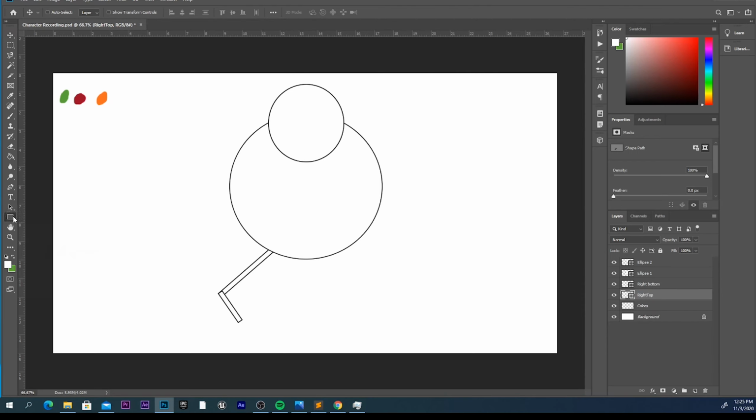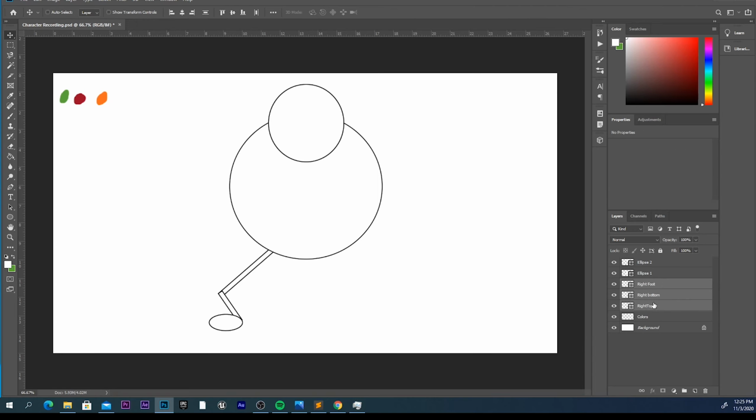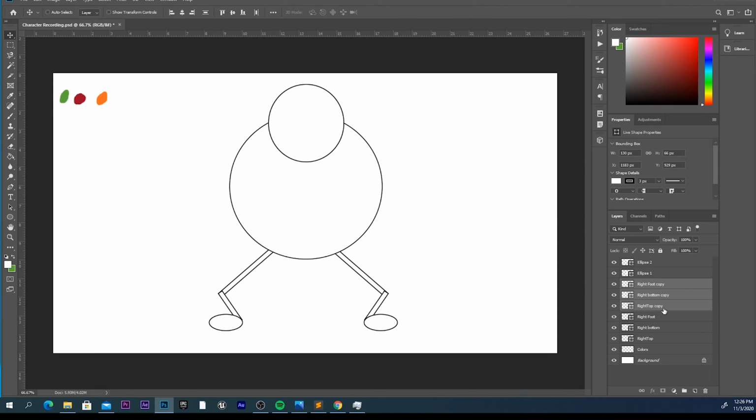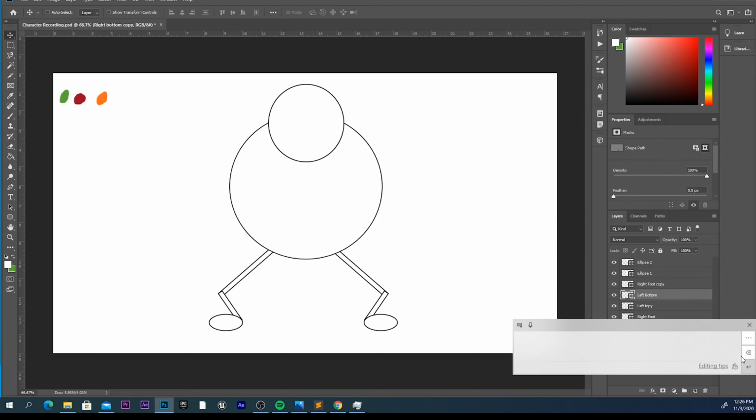Next, I'll add the character's feet. I'll then copy the leg/feet layers and duplicate them for the left side to save time. Be sure to update the layer names.